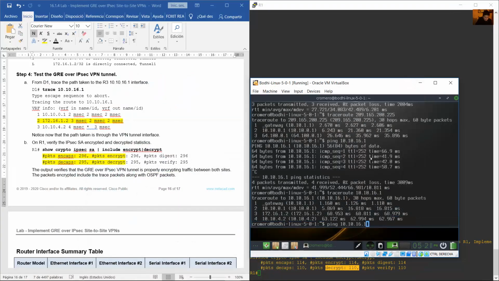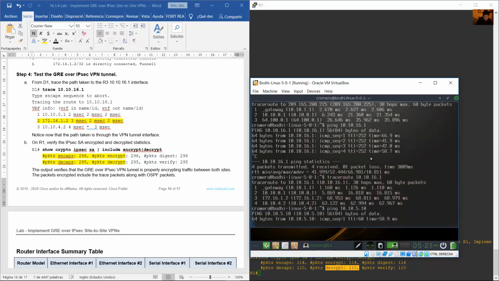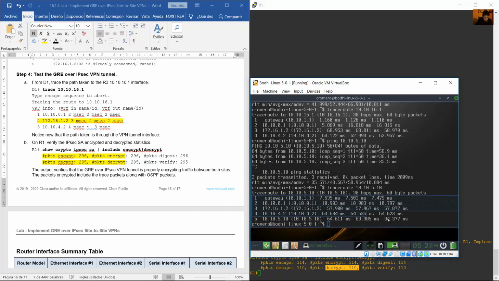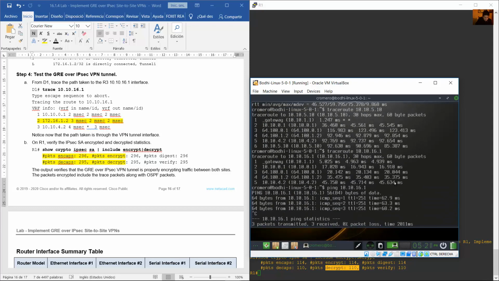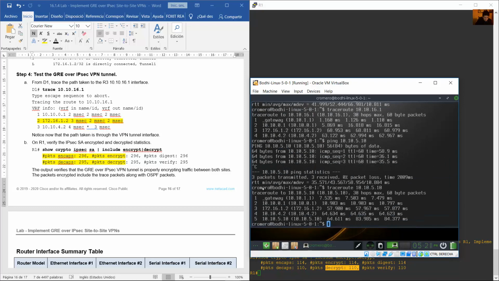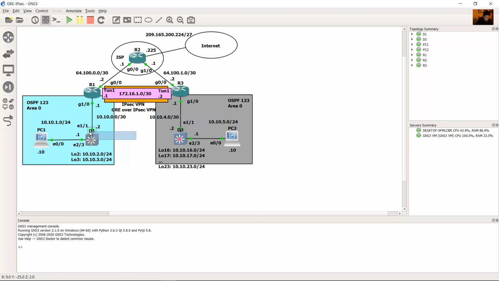And now ping the other PC, 10.5.10.x. Success, Control-C to stop and trace route. Only 5 hops. Before 6 hops. Now 5 hops. 1, 2, 3, 4, and 5.